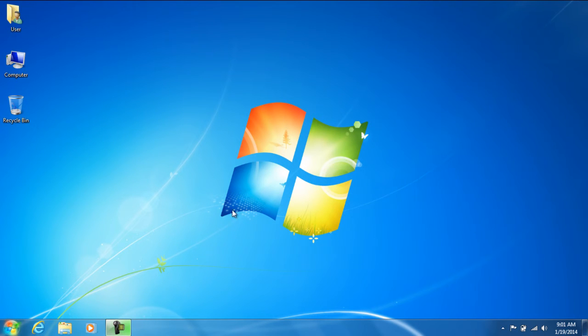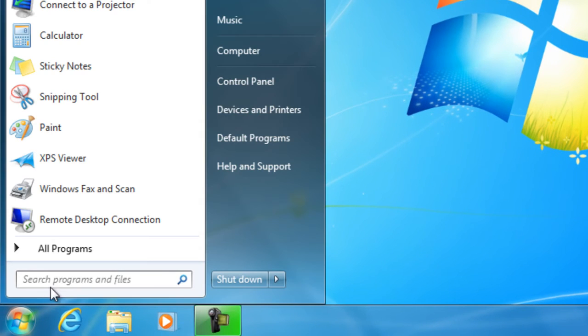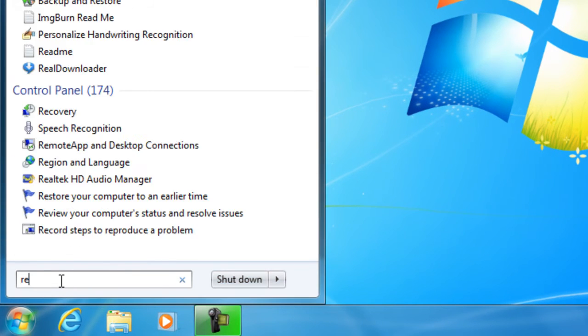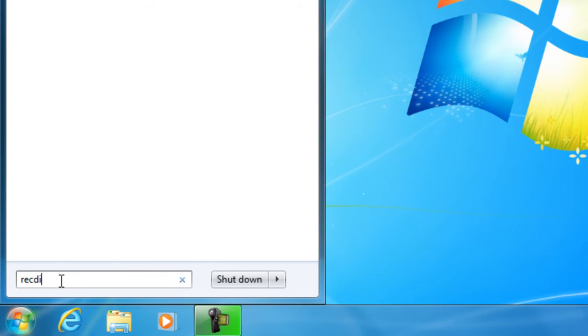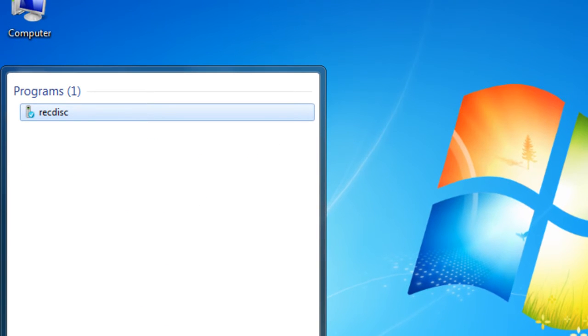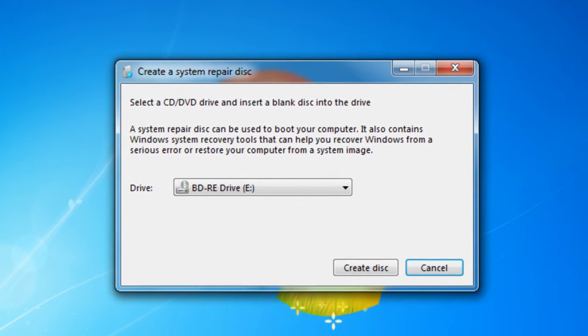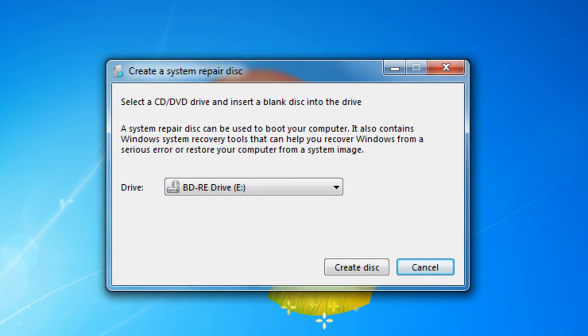The first thing you need to do is go to the Start menu and type RECDISC into the search box. Once the file shows up, go ahead and select it. The dialog box opens where you will select the right drive and click Create Disk. A CD will be fine, as it only takes up 142 megabytes of space.